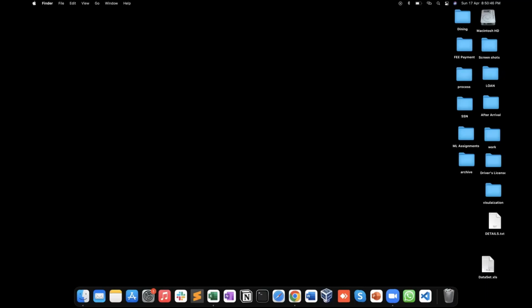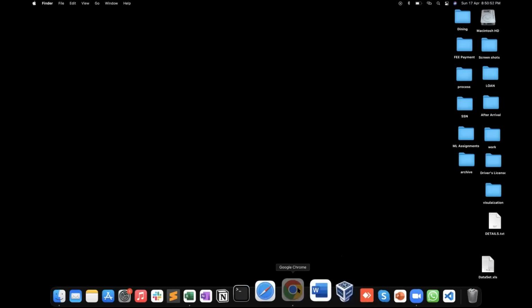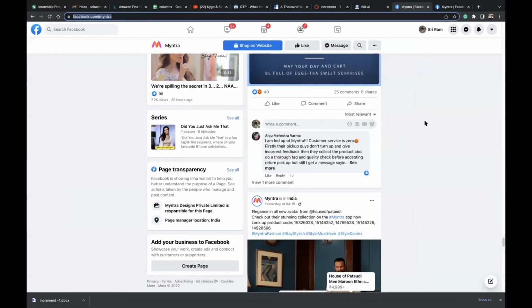The remaining members are Maanas Katta and Rohith Arabati, and our project focuses on Facebook business page applications and the problems faced on them. We came across some problems on these business pages, and we took the Myntra business page as an example. I could see comments like this one, which explains that the customer service is very bad with the Myntra company.